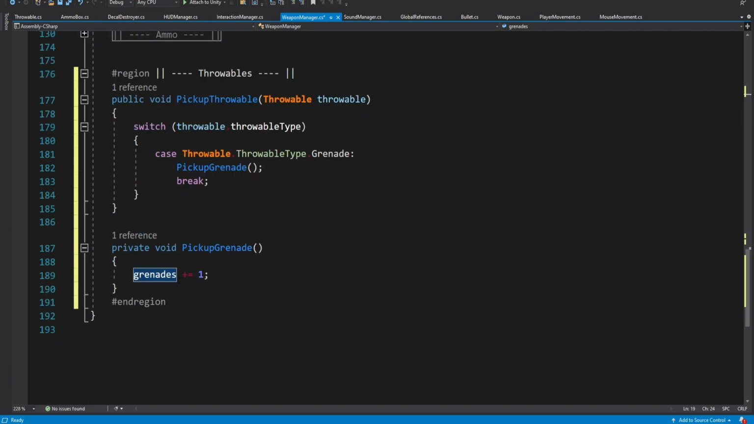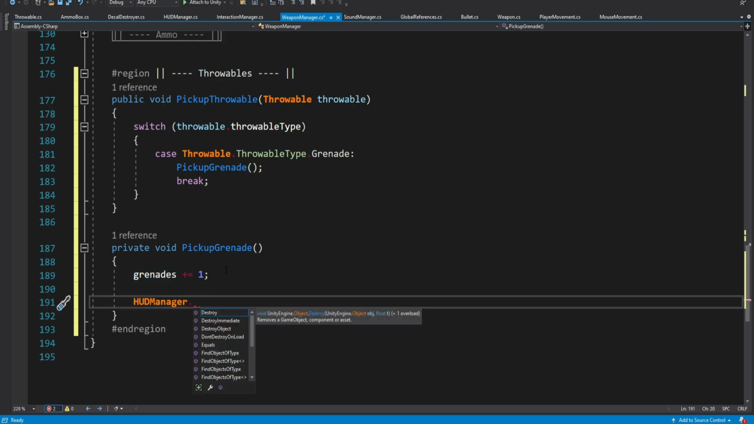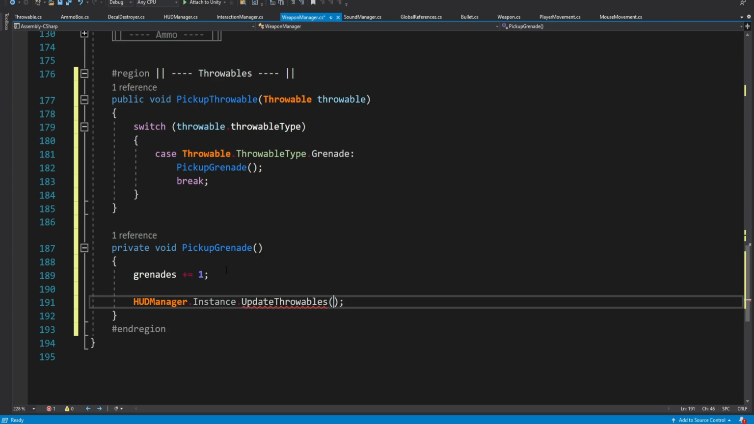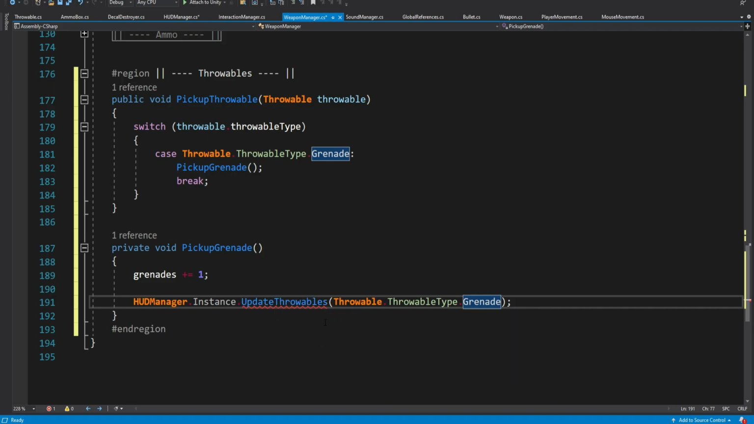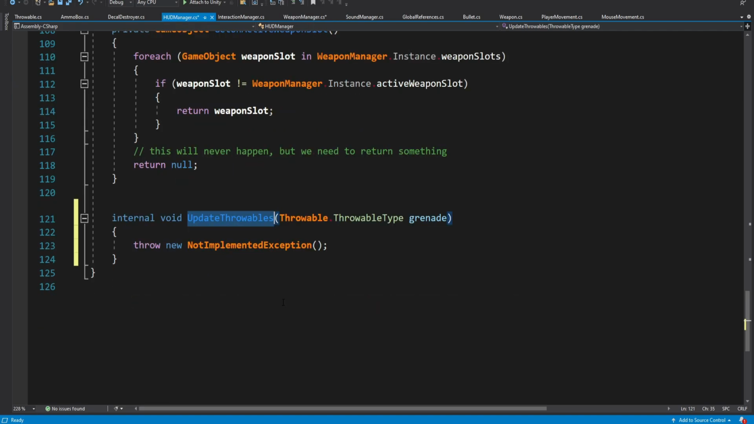Then after we added 1 to our grenades count, we also want to update the actual UI. And we're going to do it by creating this method inside the HUD manager. And we're going to pass inside the grenade. Again, this is not the final way it's going to work. So let's go into this method.